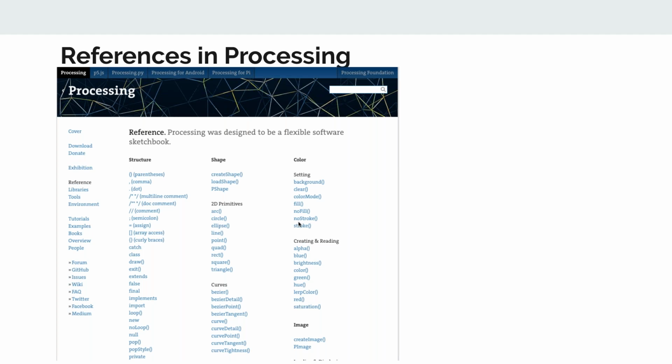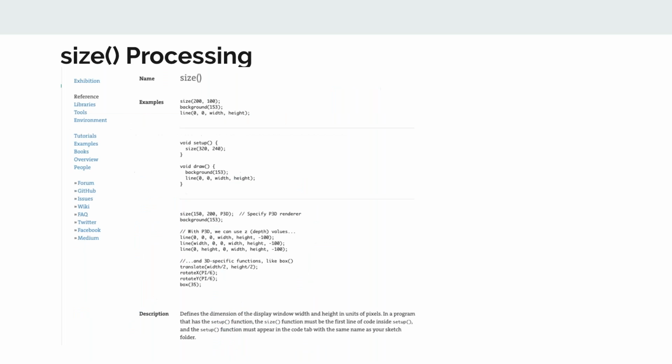If you go down farther, they have three-dimensional primitives, like how to make a sphere. It'll show you how to do that. Here are your settings: fill, no fill, stroke, all those things. We're going to come to those, but I want you to learn not just to memorize what I show you, but to think, well, man, Mr. D never told me how to do this. This will help you find that out.